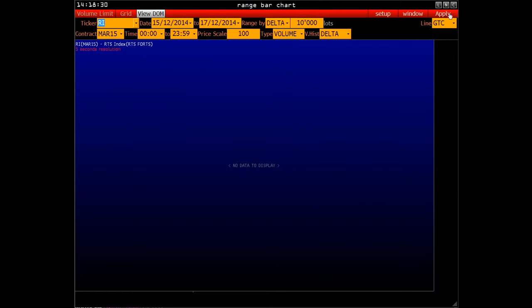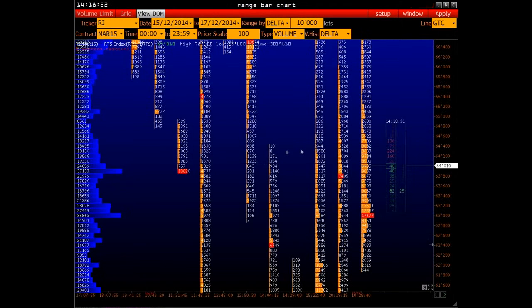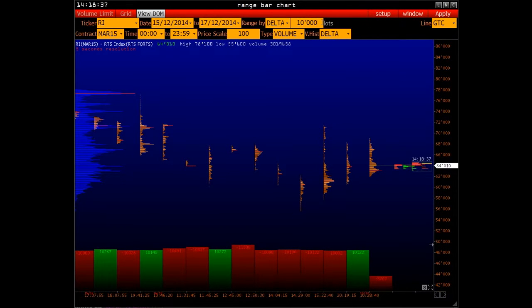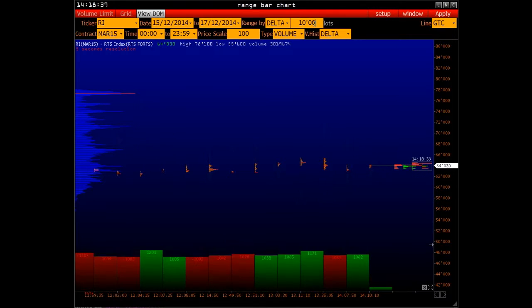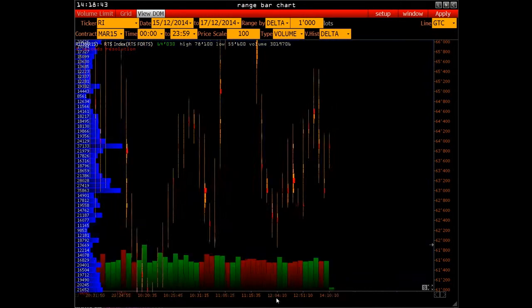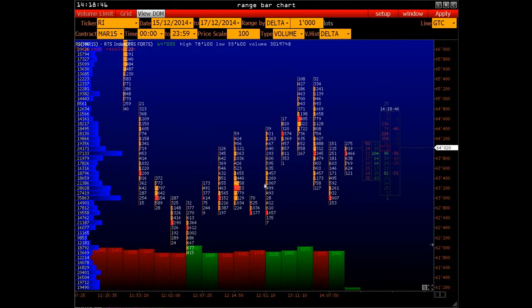This option works exactly the same for other tools. Here the delta is 10,000. We see huge bars for the RI tool. Let's reduce it to 1000. Bars are also reduced.